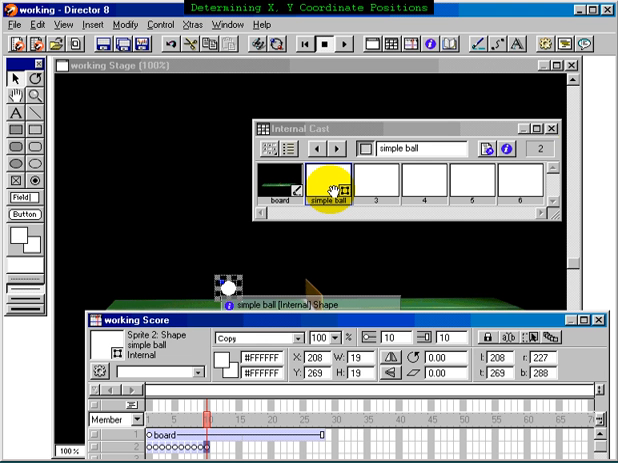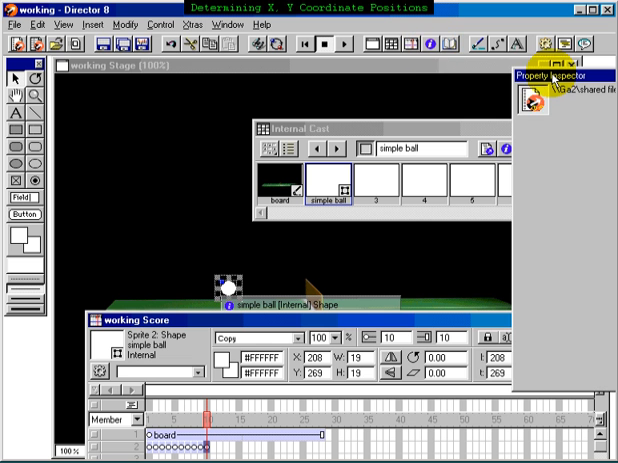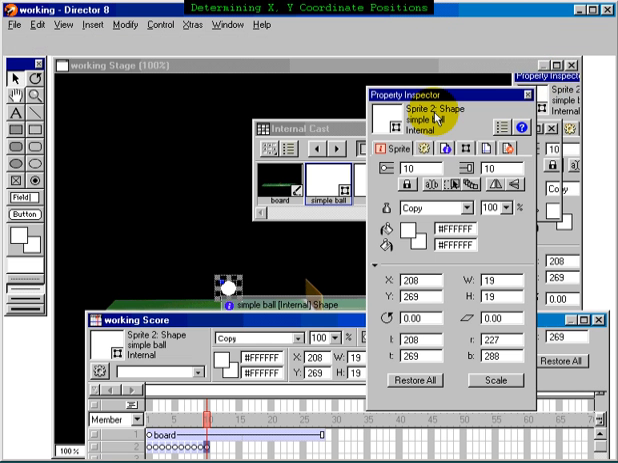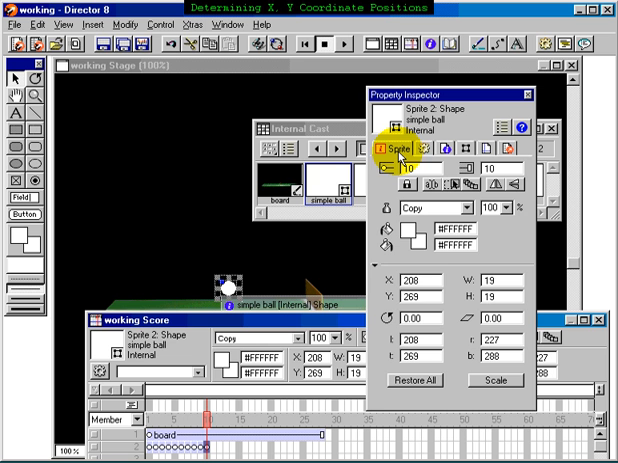Now, we can also view and change our sprite's position by selecting it in the score, and opening the Property Inspector. The Property Inspector, one of the things that it tells us if we click on the Sprite tab, is the X and Y position of the sprite that we have selected. So as well as changing the sprite's position here in our score, we could select the sprite, open the Property Inspector, and change the X and Y position here as well.